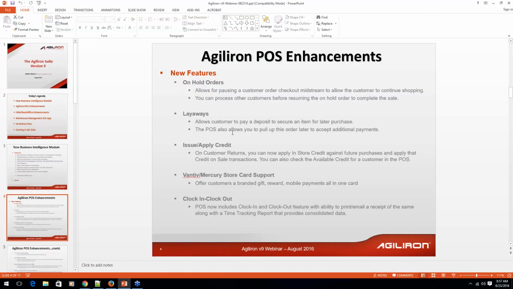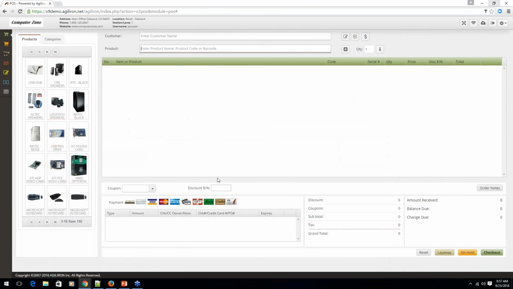Similarly, we have support for layaways. This allows a customer to make a deposit on the purchase and then make subsequent payments at a later time. Okay, so very similar process to on-hold orders, how layaways work. So you go ahead and add the products to the ticket. You do have to select a customer, since you need to know who it is that is going to come back and pay for the rest.